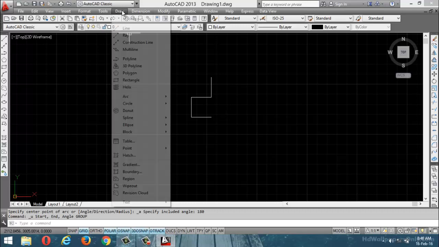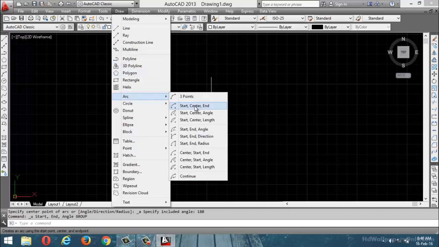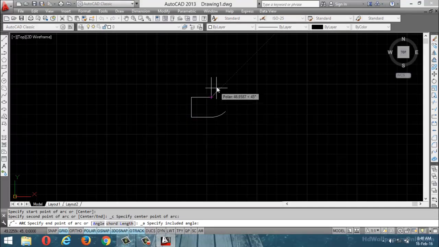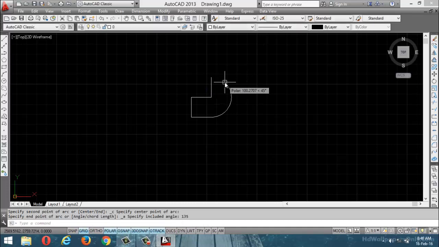Now we can see the difference here. Arc, start, center, angle. Just select this one, center. Then I am going to specify 135 degrees. What happened? The arc is taking from 0 to 135. Okay. Then again, see the same thing.